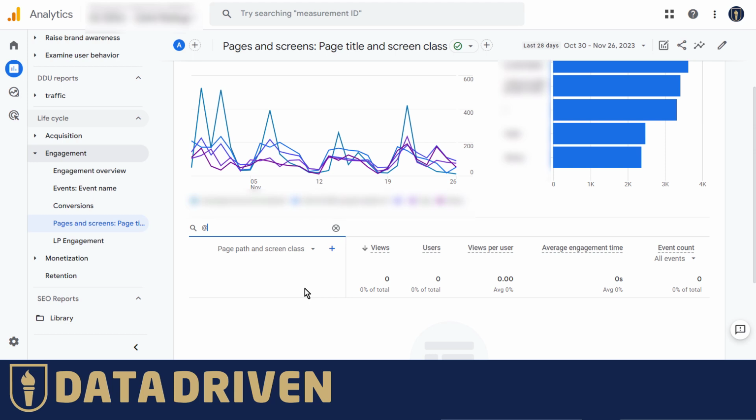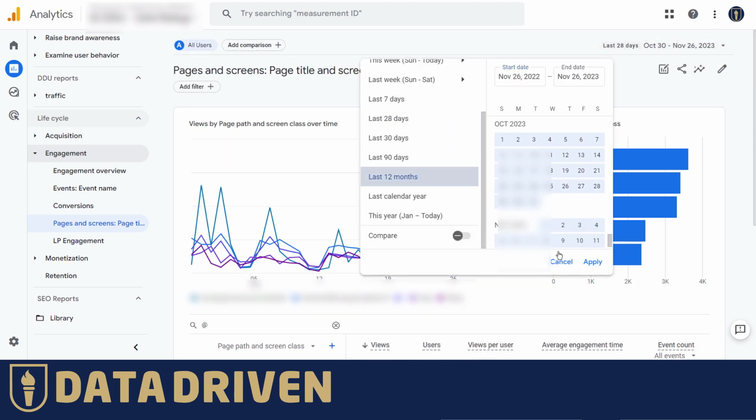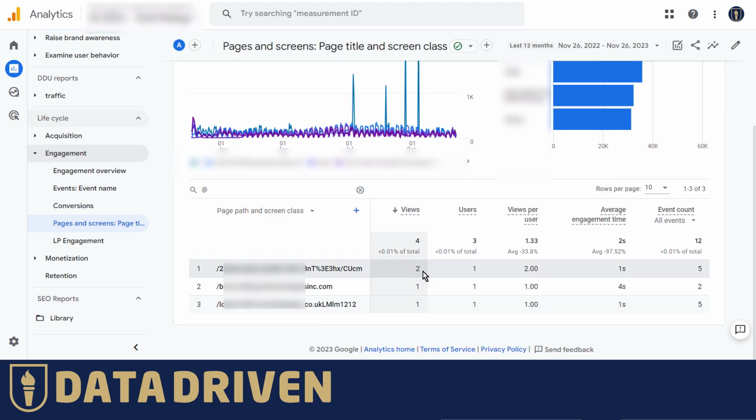Right now we don't see it, but if I extend this time range to last 12 months and apply, you can see that there were 4 page views that included a person's email in the page path. How did this happen? Probably some form was broken, or simply somebody could type an email in the URL bar and it will appear in your GA4 reports.